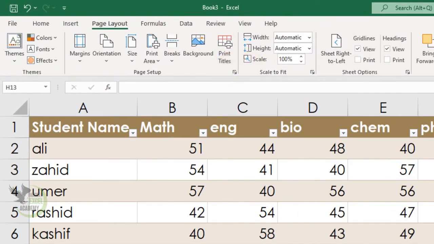But remember, this is only for the soft copy. You can view it on the computer or email it to someone, but you cannot print it. If you want to remove it, you can click here and remove it.